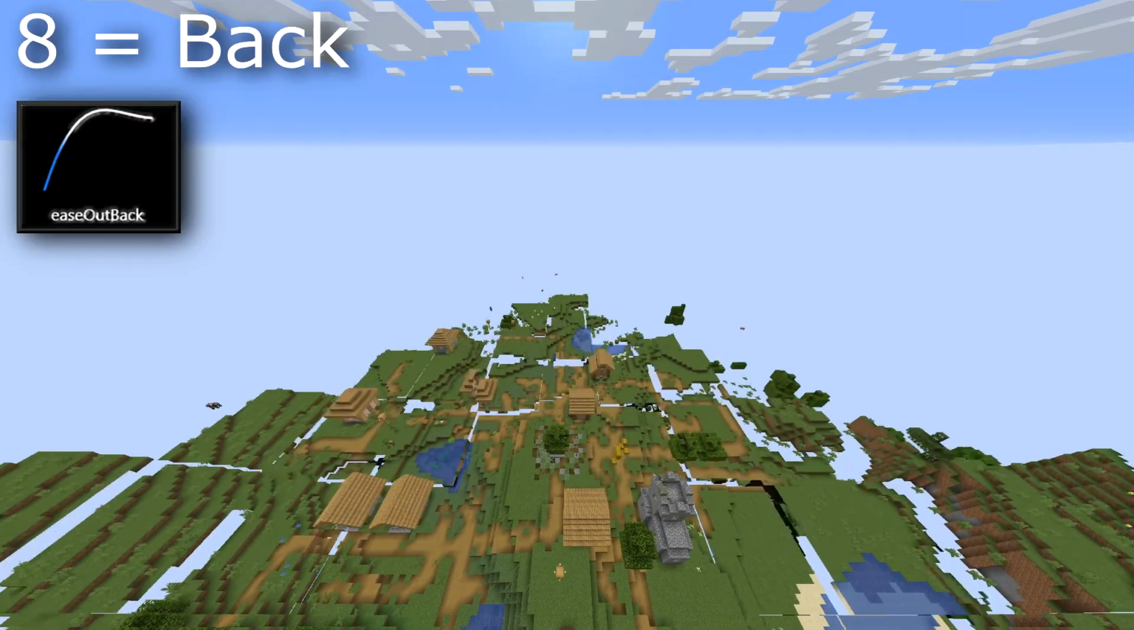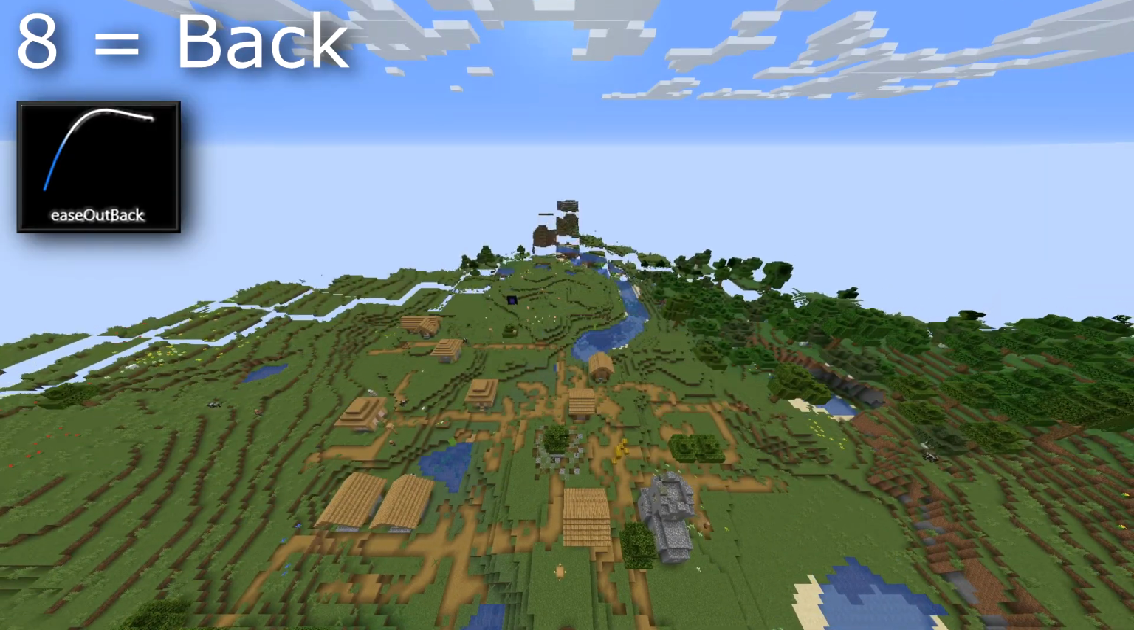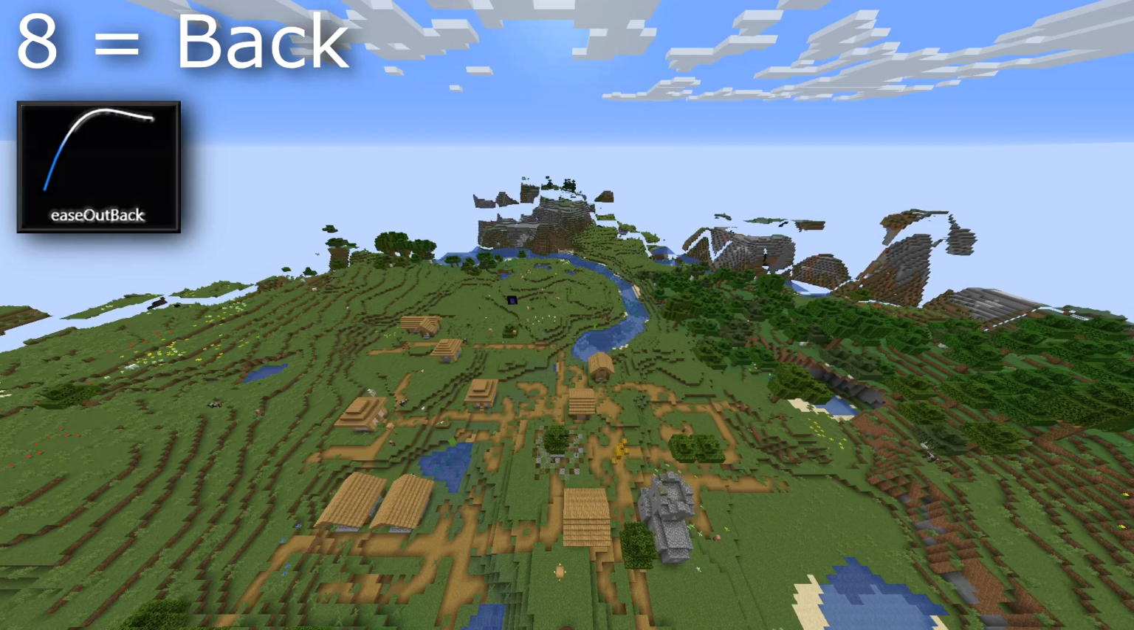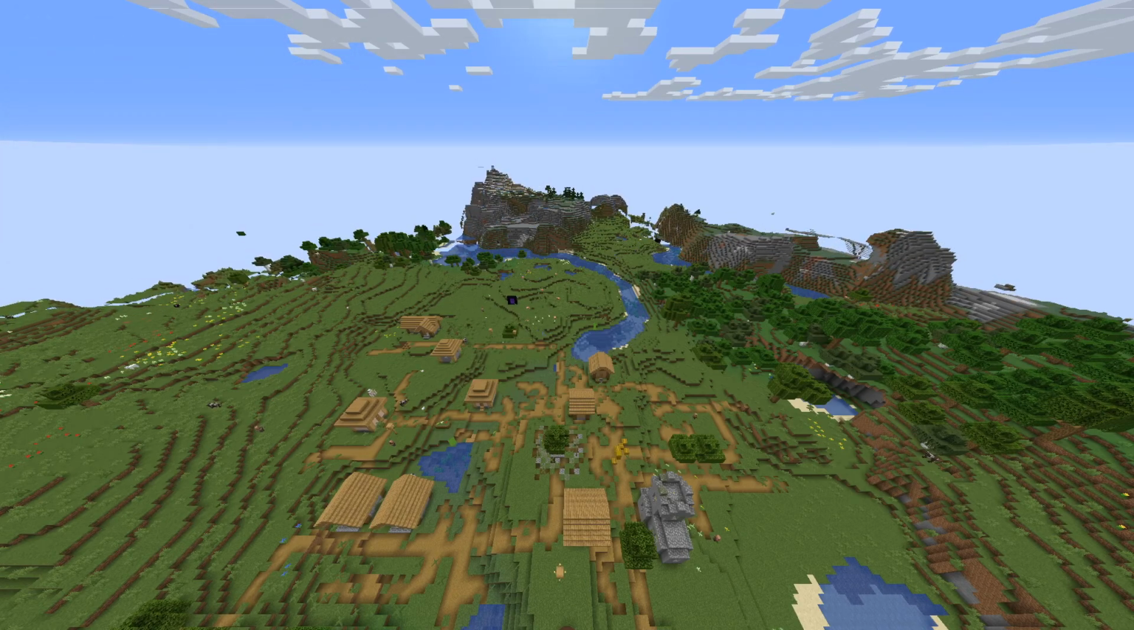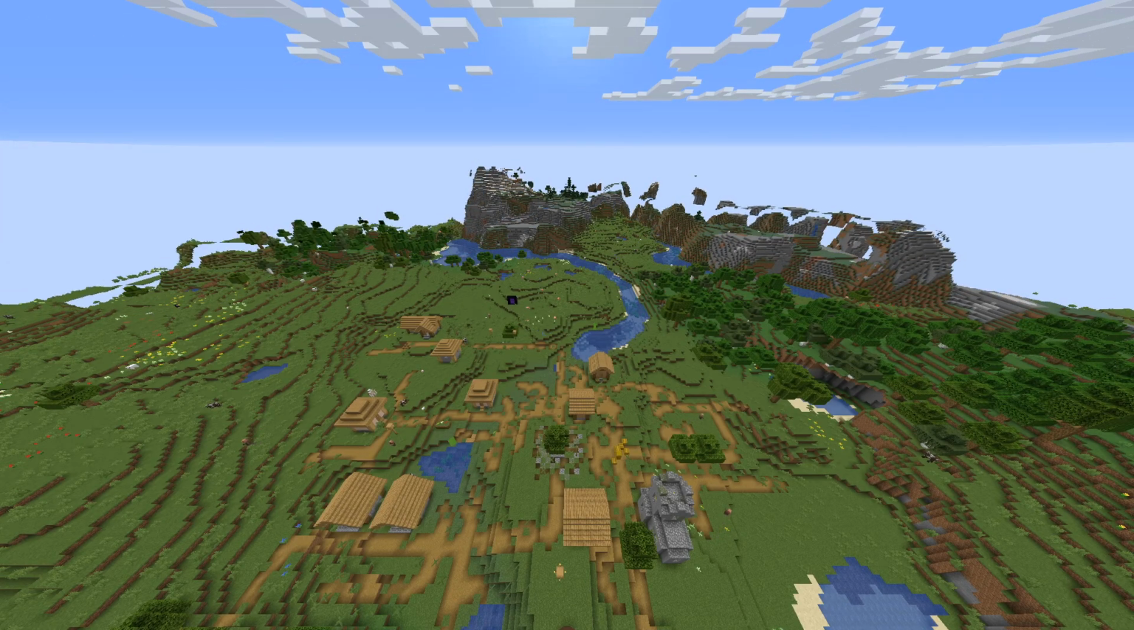Alright, number 8 is back. This one is a unique one since it has one singular bounce to it. This one might be a little hard to get used to, but if you like it, you like it.